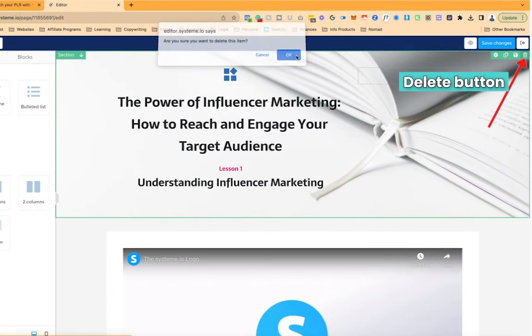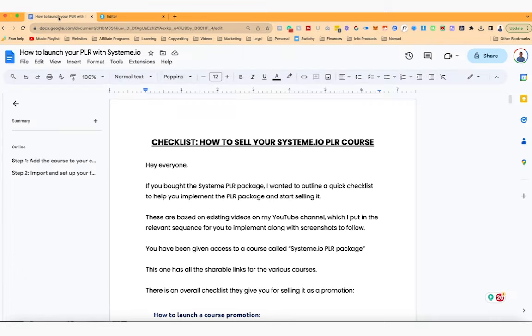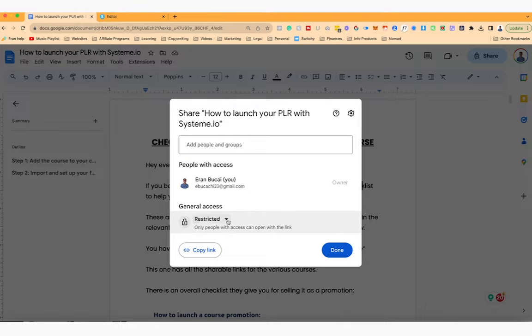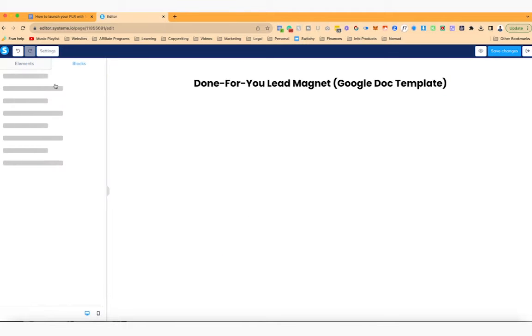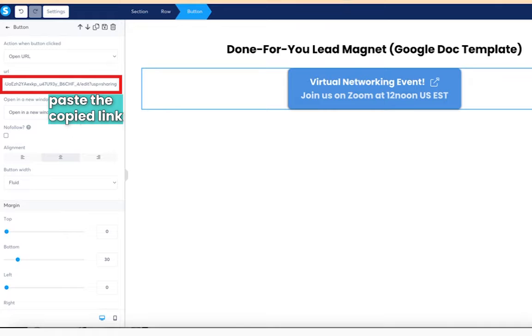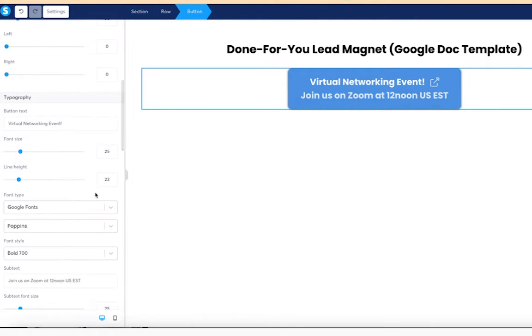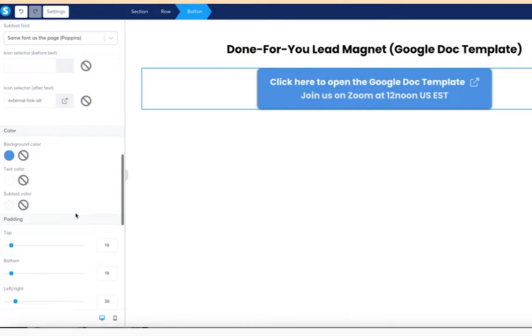Usually what I do is I delete all of this. Okay, so that's that. Now I'm going to grab this because this is the actual product. Click on share. Make this anyone with a link, make this view, click on copy, and then I'm going to put a button there. Paste this here, open in a new tab. Click here to open the Google Doc template.